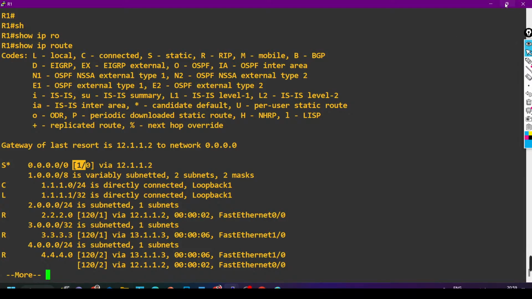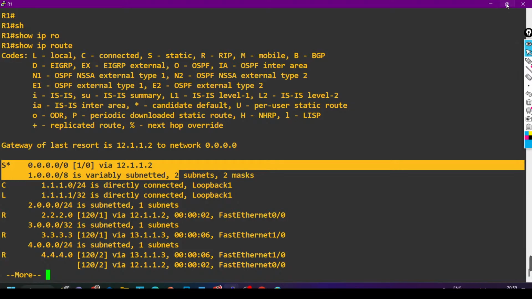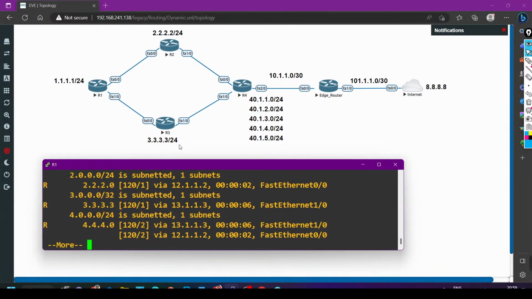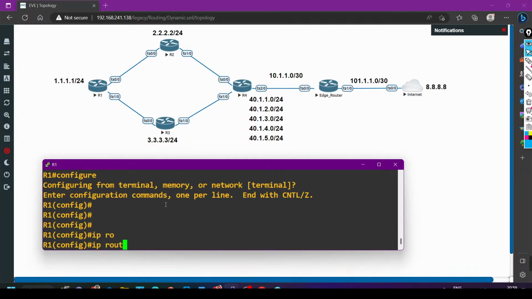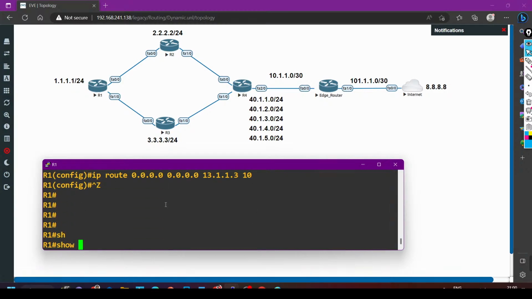Done, brother. But now there is only one default route. If R2 goes down, what will happen? So I need one more default route with a higher AD value, and that is nothing but the floating route. Let me configure one more default route, 0.0.0.0 0.0.0.0, and this time the next hop IP address is 13.1.1.3, meaning via router number 3. Here you can set the AD value manually. Let's say 10 over here. Now show ip route.